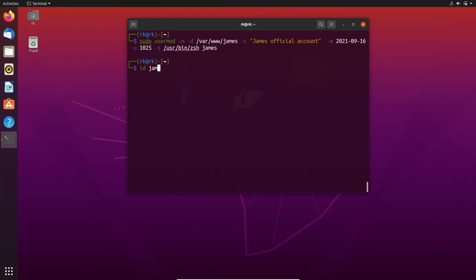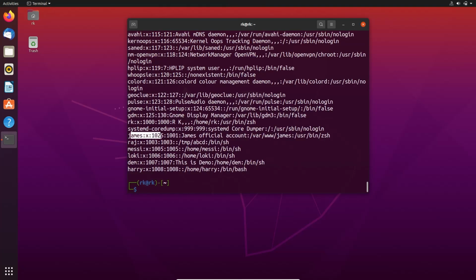Let's check the ID for James. Here James's user ID is 1025. Let's display the password file. Here James's user ID is 1025, the comment is James official account, the home directory is /var/www/James, and the login shell is gsh.